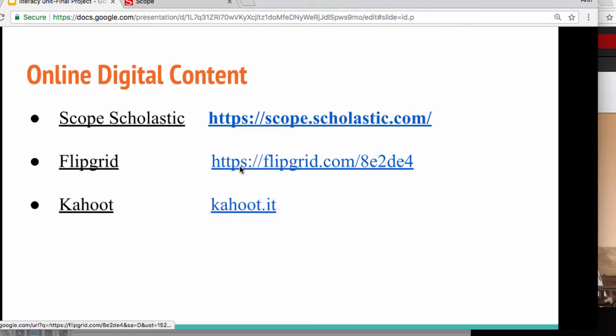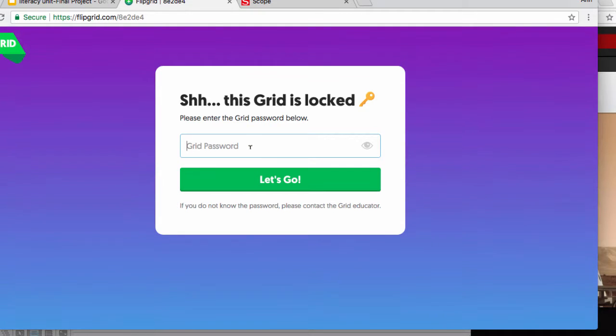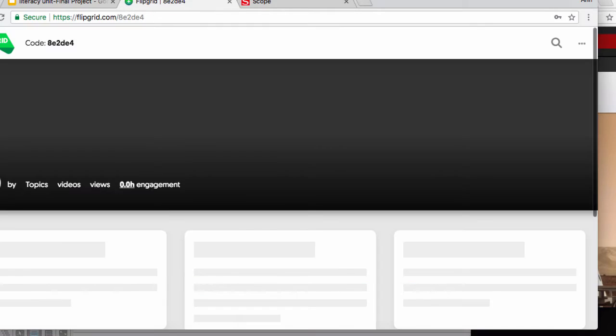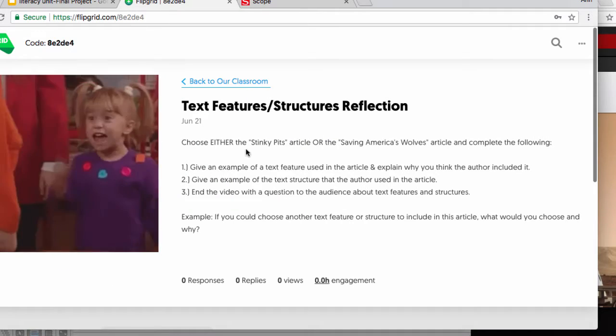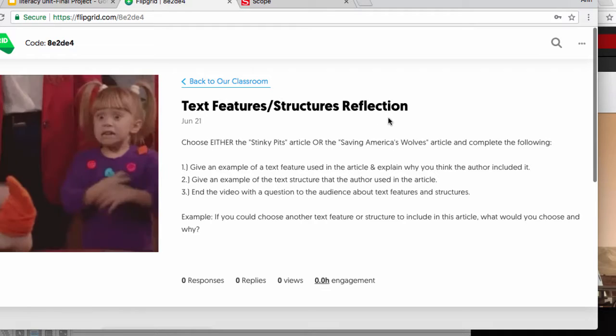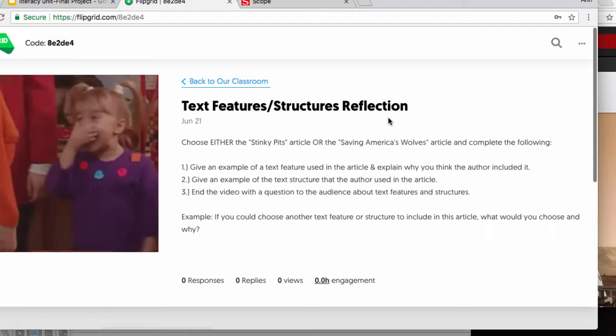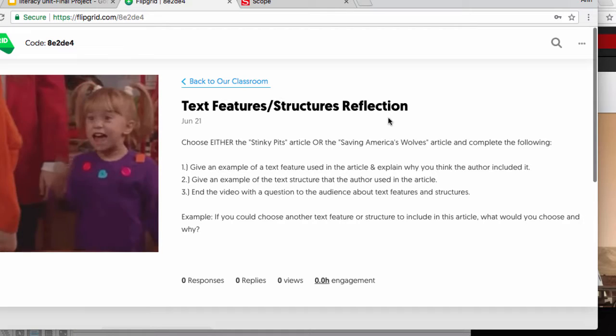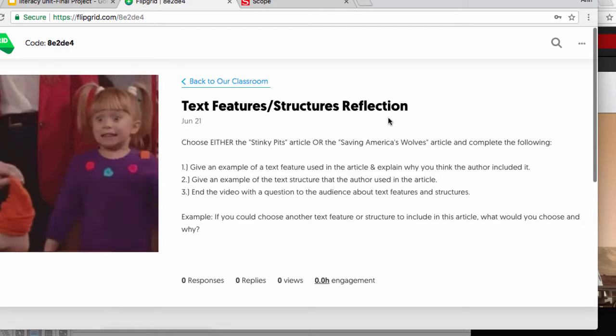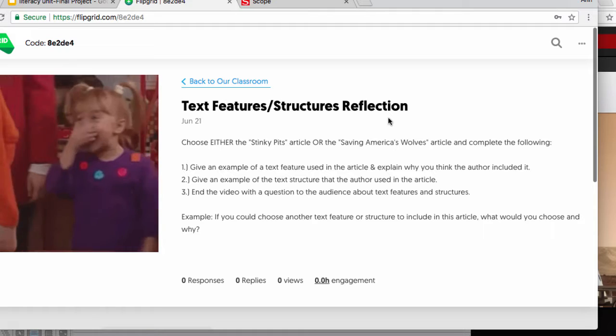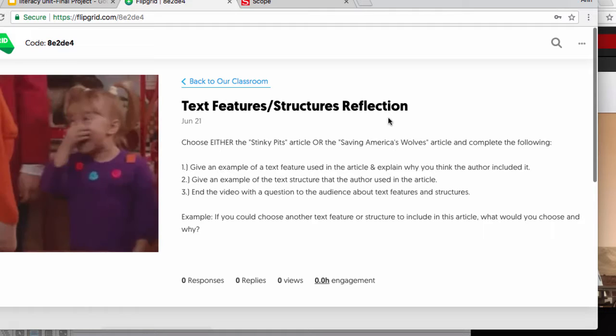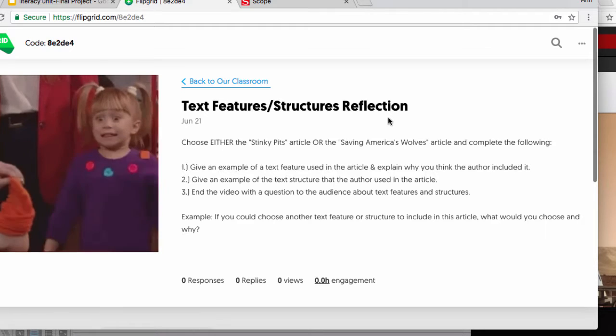With the Flipgrid, they will go to that web address. They will type in the password Park Street for our school. And there they will be given their assignment that says Text Features, Structures, Reflection. They will choose either the Stinky Pits article or the Saving America's Wolves article and complete the following.